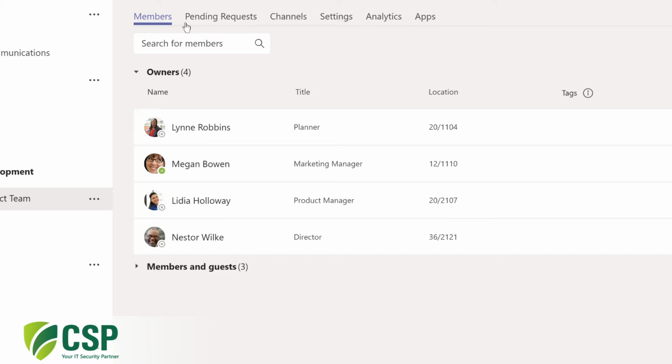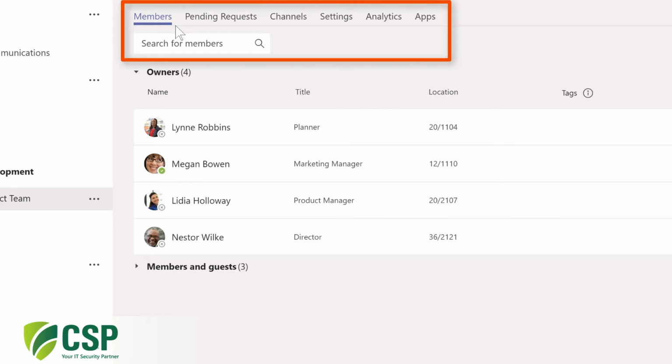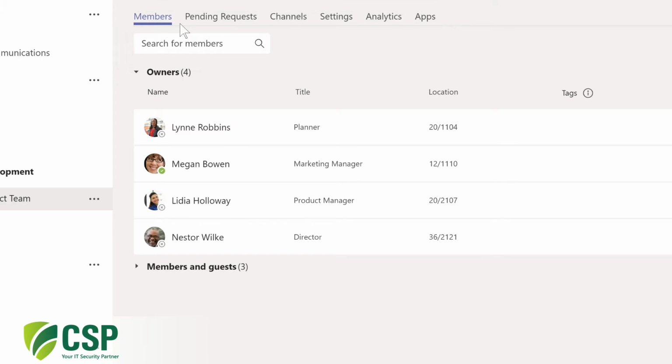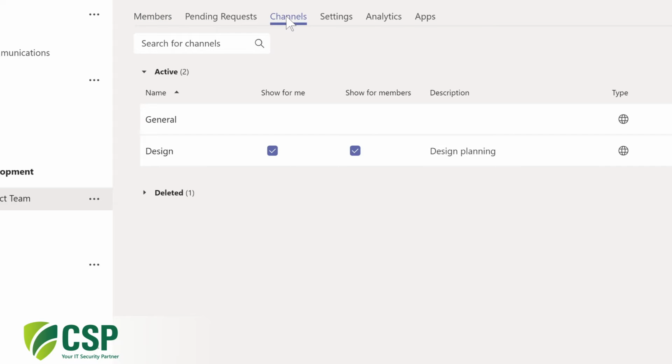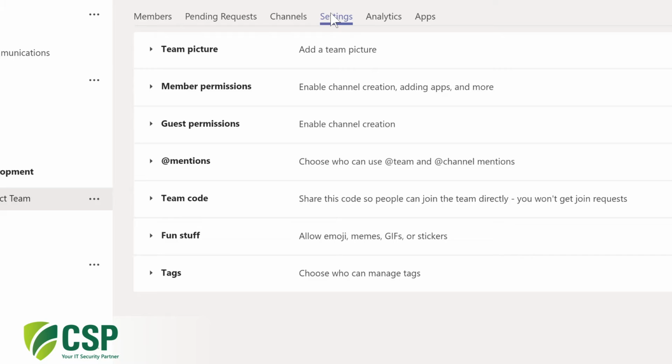Notice the other options that are available here. Not only managing the members, that is to remove them or change their status, but also pending requests to join the team, an overview of the channels within the team, and a variety of other settings.